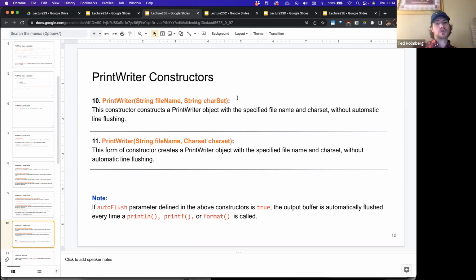And as opposed to a string defining the character set, we can also just pass in a Java object that represents the character set. And just a quick note: if the auto flush parameter defined in the above constructors is set to true, then the output buffer is automatically flushed every time we call either println, printf, or format.